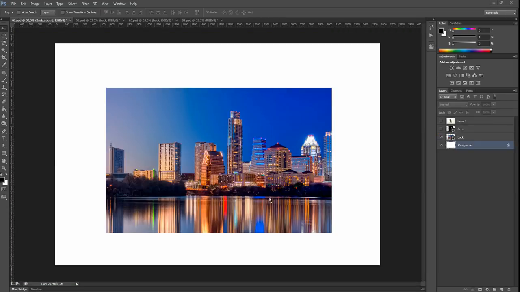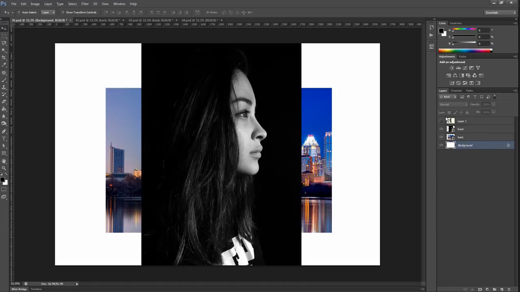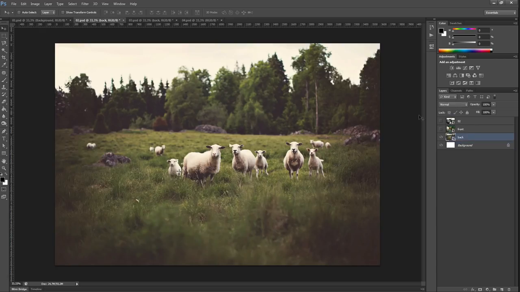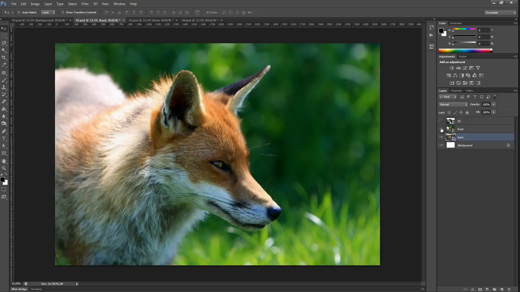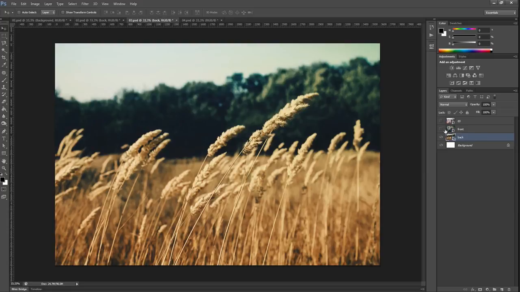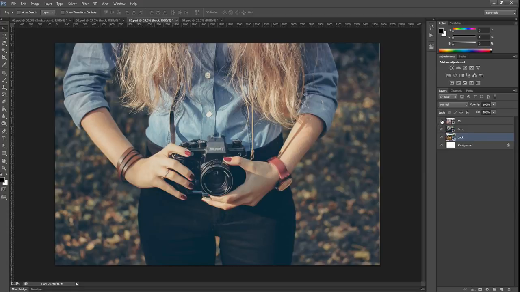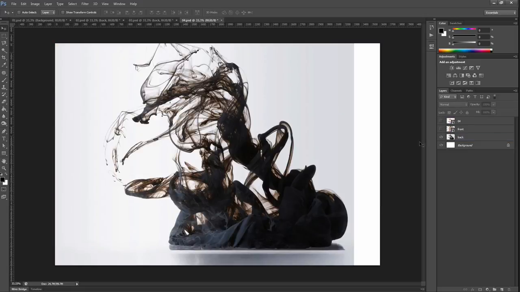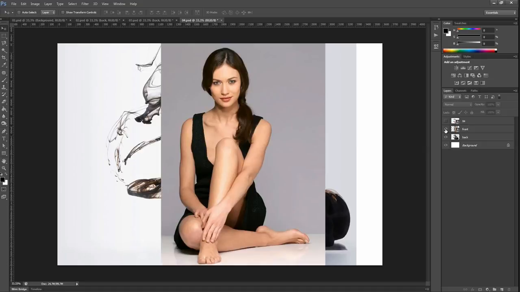Now I will show a few images made with this action. You can see more images at the download link in the comment section. So let's start with this background and this foreground, this one. Obviously the background here was rotated 90 degrees. Then with this background and this foreground, this one, and at last with this digital smoke and this woman, this one.